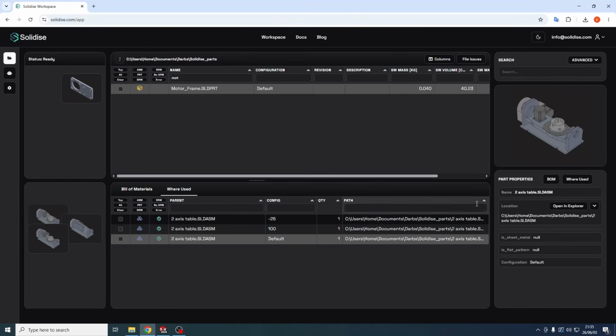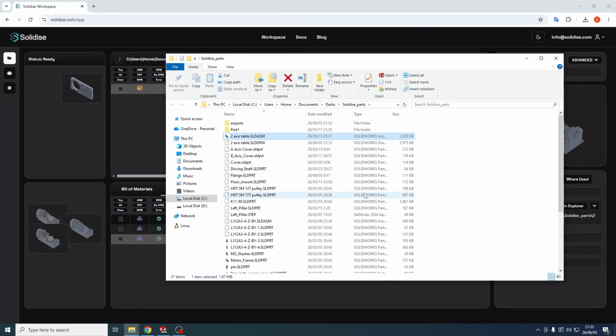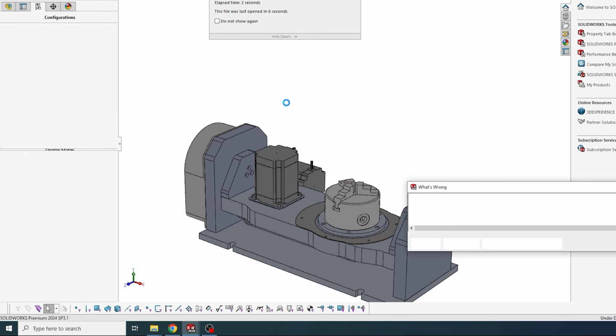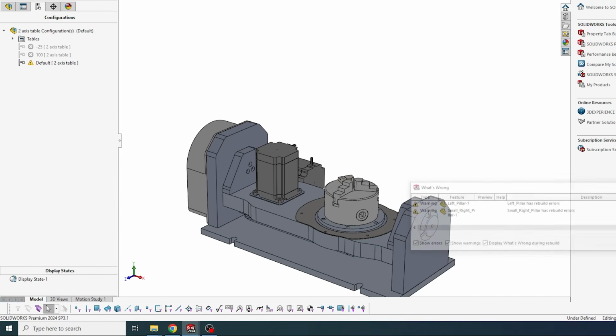To work with the related files more quickly, Solidise also gives us the option to open the file location directly in Windows File Explorer. Now we have opened the assembly where the selected part is being used.